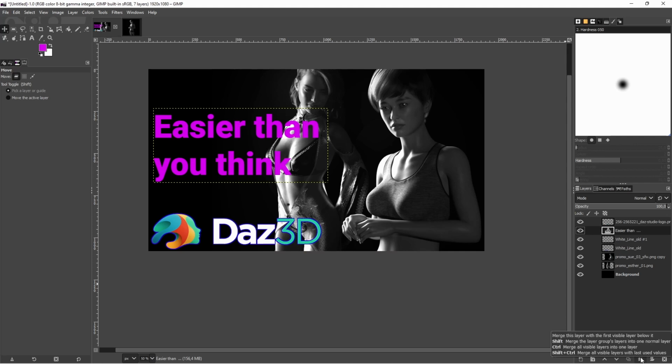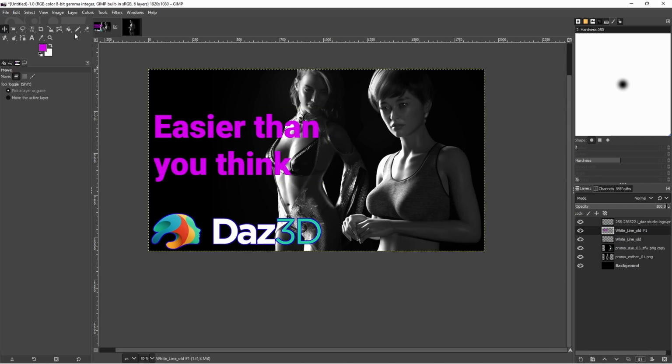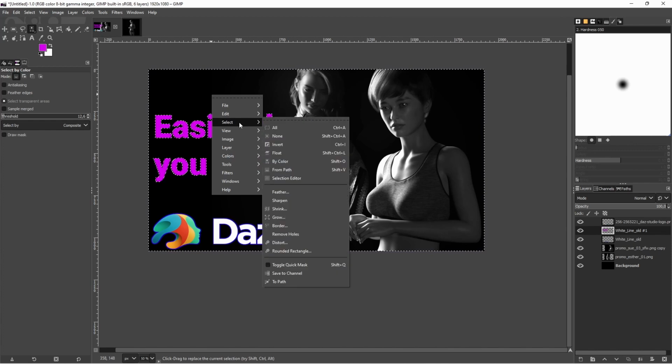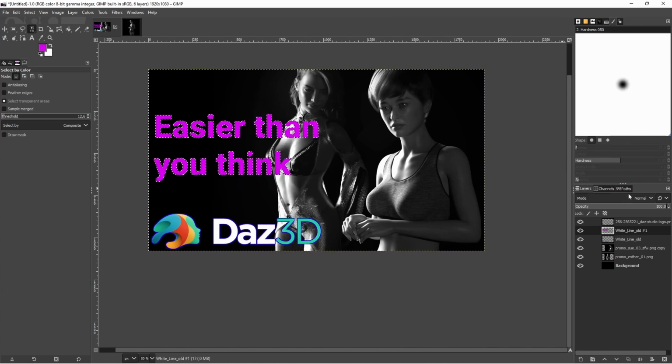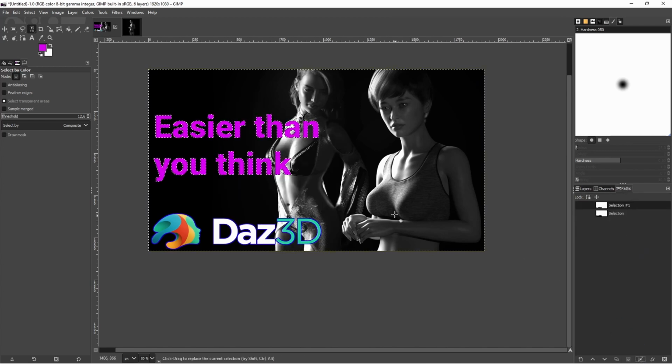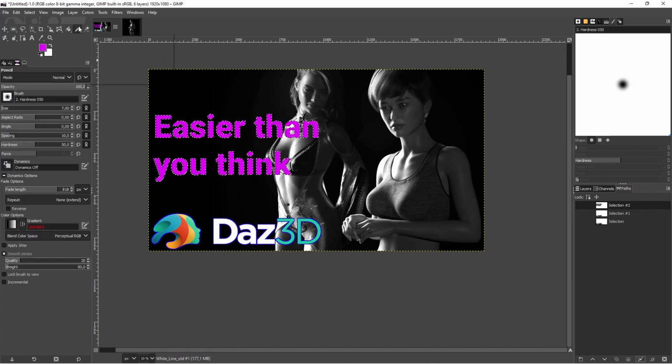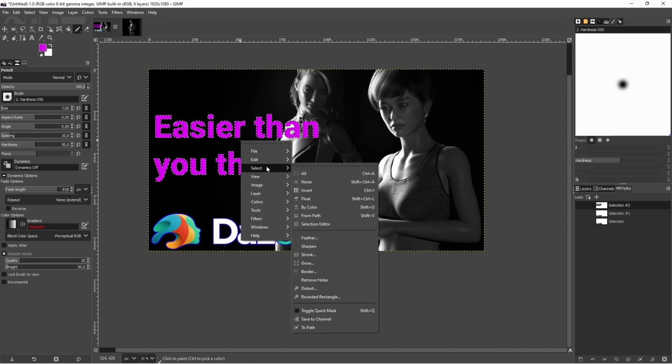Yes, I want it that way. Okay. Now we want to create another path, and we want to first invert the selection. We want to create a path from the selection. Now we can draw around the selected path.